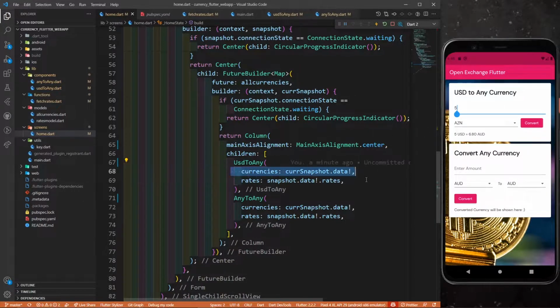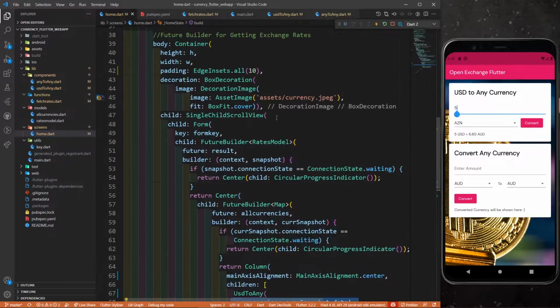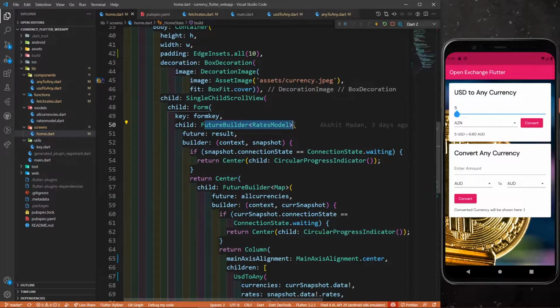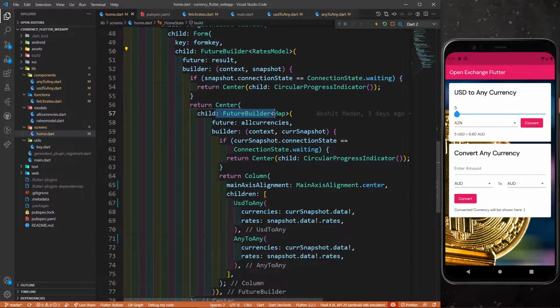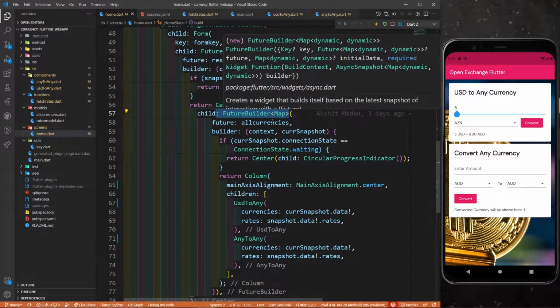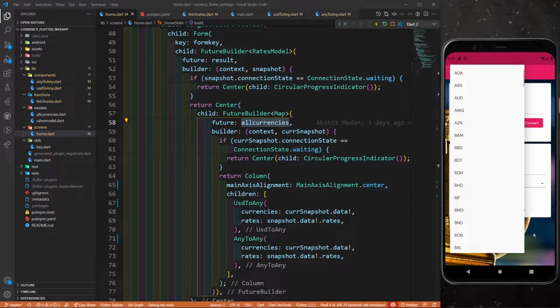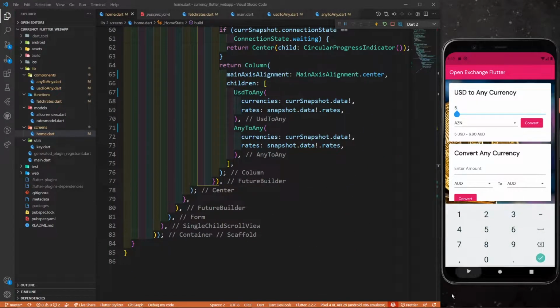So as you can see that it is taking the rates model, which is getting returned by my parent future builder, right? And these all currencies, which is getting returned by this future builder, which is returning a map. And this map is nothing but all my currencies, because these two variables I'll be requiring. And you can see that this all currencies variable I'm going to require for creating this drop down list. So let's go to this USD widget.